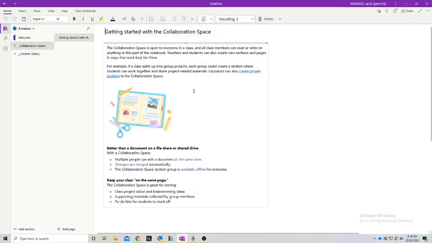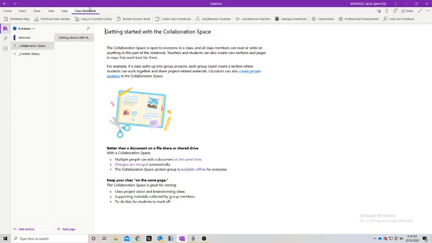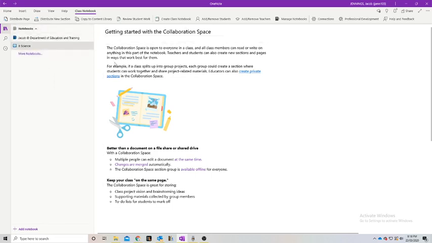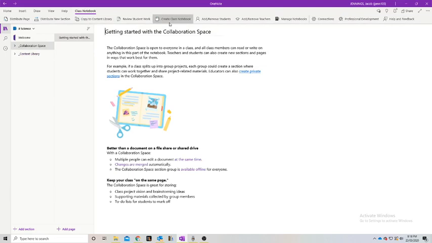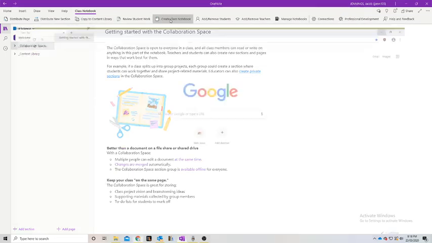I've already got that one open, and at the top you should see a class notebook tab. If you don't have that one, you might not have the right version of OneNote, and you need to double check to make sure that you've got the OneNote app. Okay, so first off, I've got a notebook already set up, so we're going to ignore this one for now. We're going to go to our class notebook, and we're going to create a class notebook.